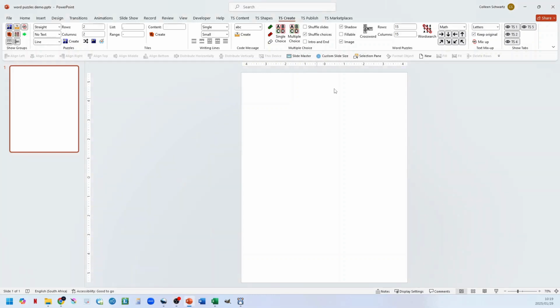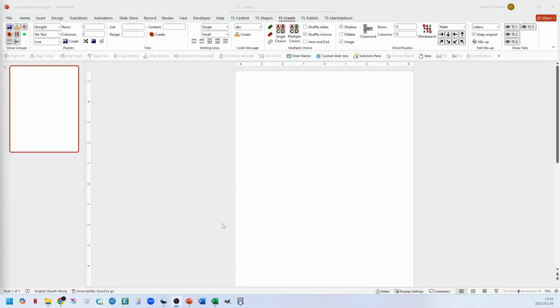In this video, I'm going to show you how to use the Word Puzzles group in the Create tab of the Time Savers add-in. The Word Puzzles group is there to help you to create crossword puzzles and word searches as well as number and math searches as quickly and easily as possible. First, I'm going to show you the crossword puzzle tool.